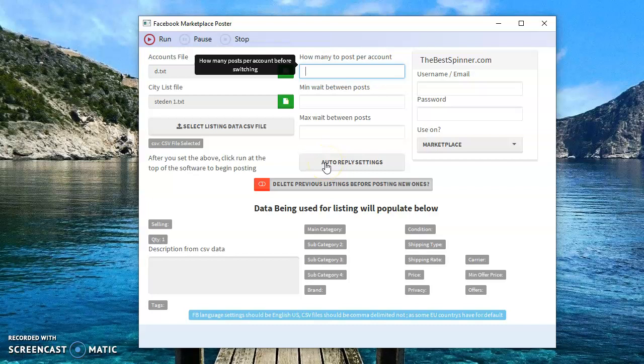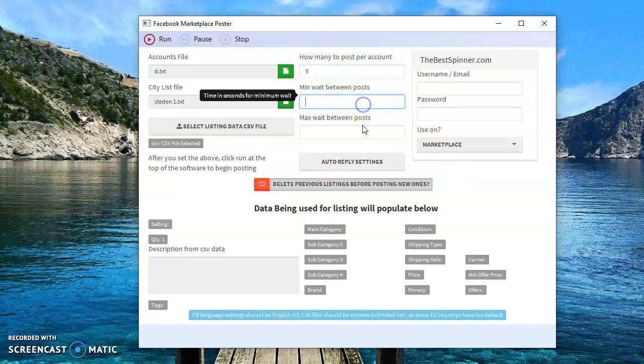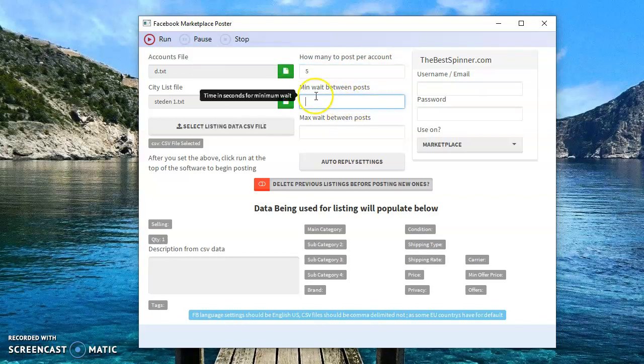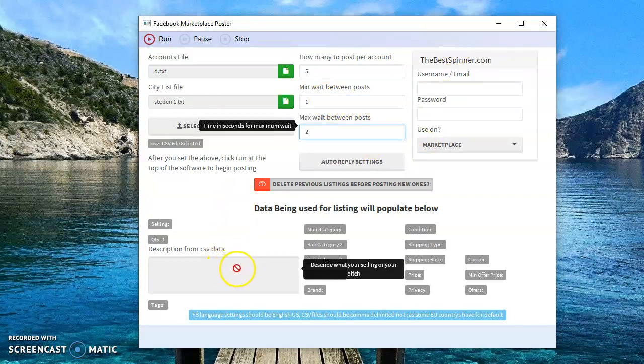Let's post 5. So here you can put how many the software will post before it stops posting, how many minutes to wait between the posts, and what the maximum waiting time is between the posts. I always put 1, 2, and that's it. Now I'm gonna run it.